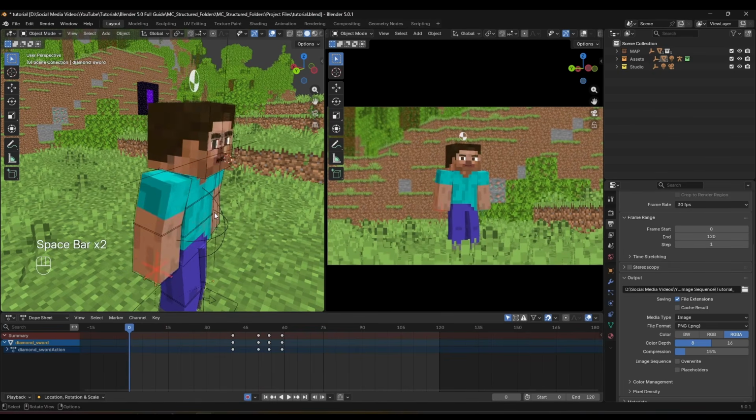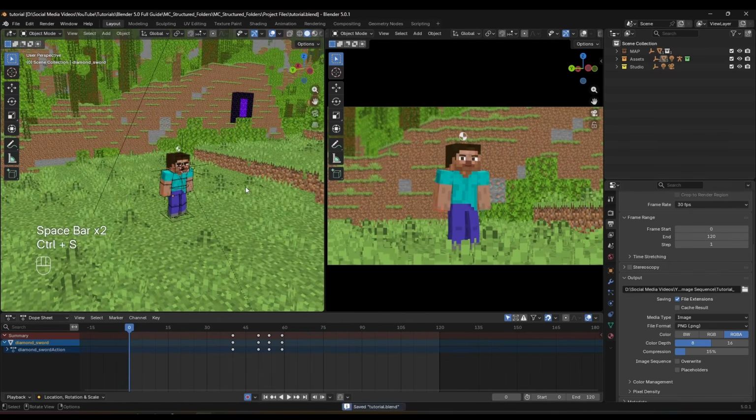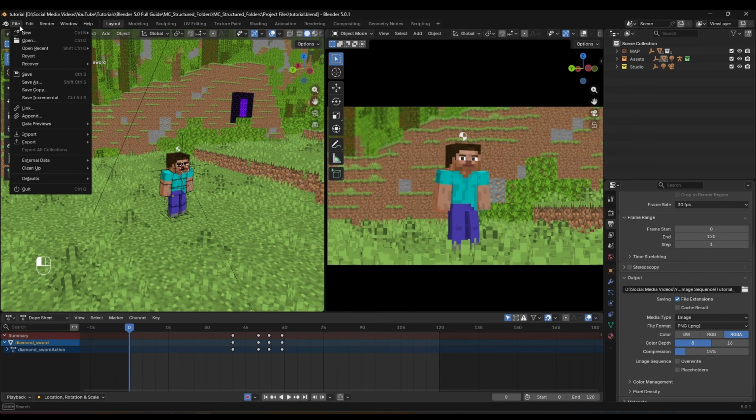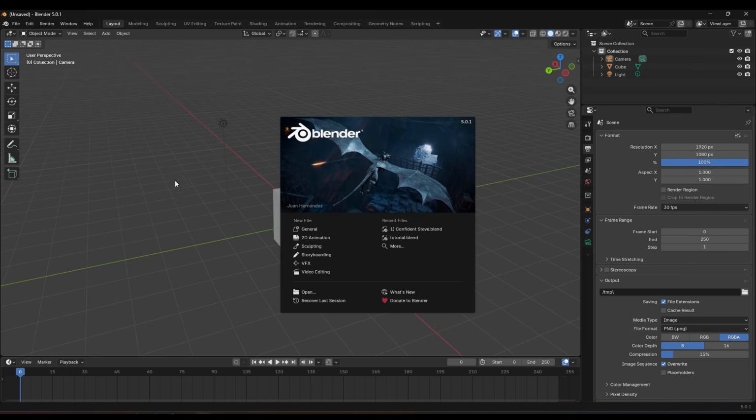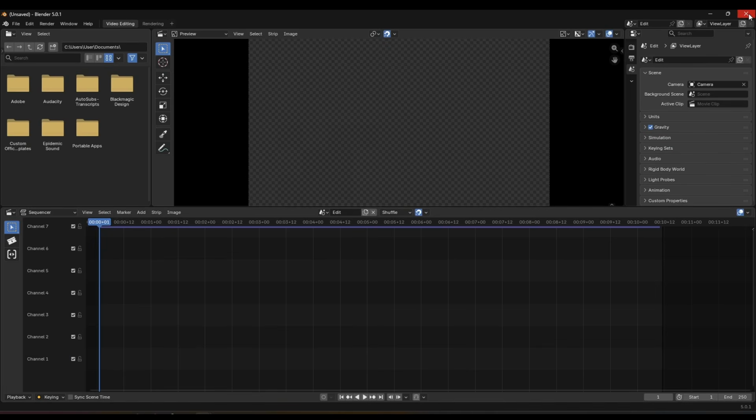So let's do that. First, save the scene. So click on Ctrl S, make sure you have the scene tutorial. And now we need to create a new video editing workspace. In this tutorial, I want to keep everything in Blender, so I'm going to teach you how to use Blender's video editor. So for that, let's go to File, click on New, and then click on Video Editing. Or alternatively, when you open a new Blender file, you can click on Video Editing, and that's going to do the same thing pretty much.